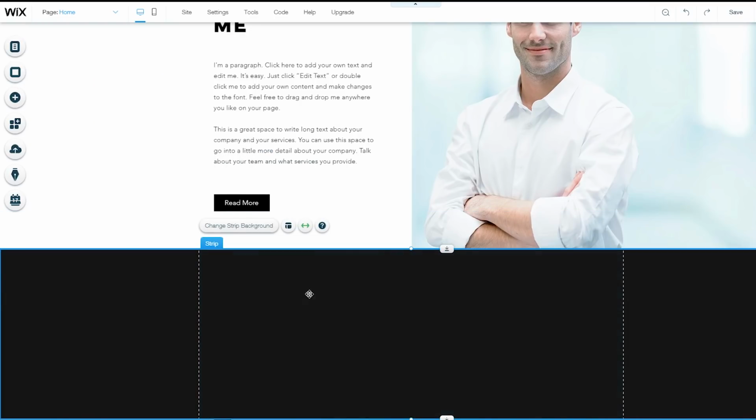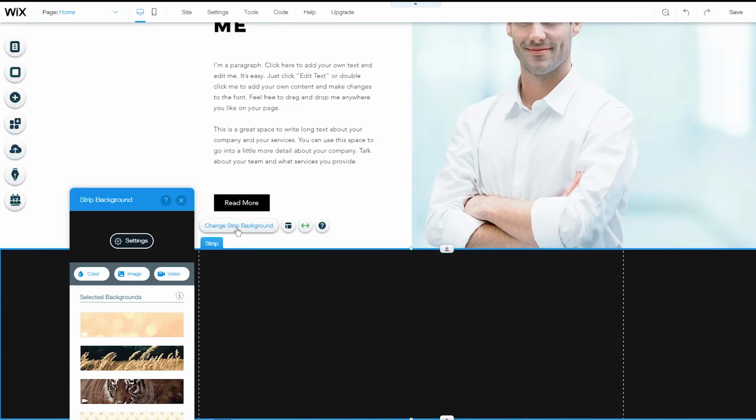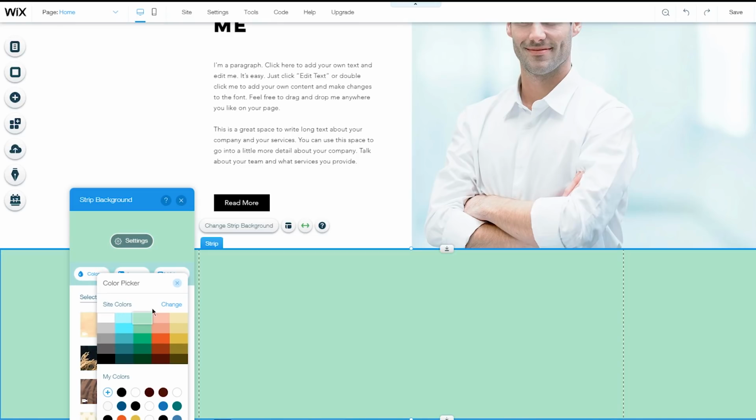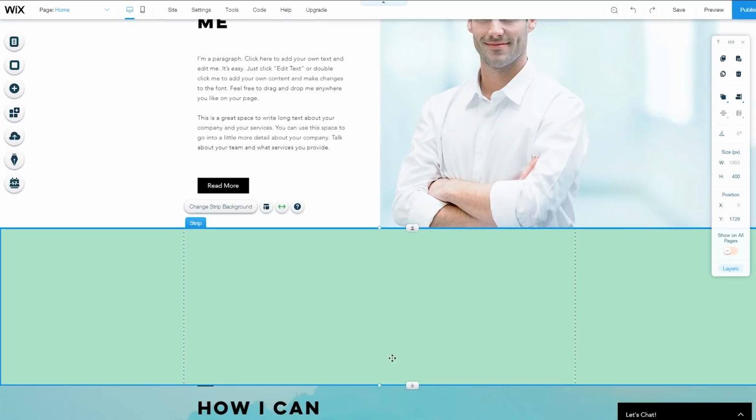You can change the background of the strip to be a color, an image, or a video. This way you can organize information that belongs together efficiently while making it visually appealing.